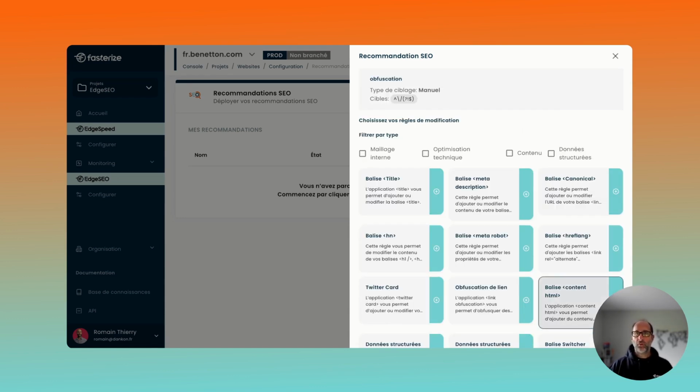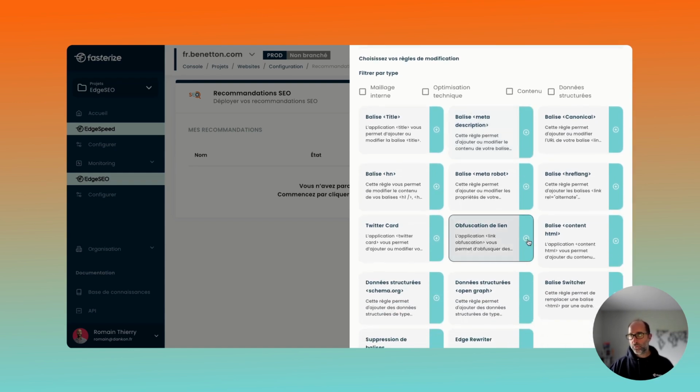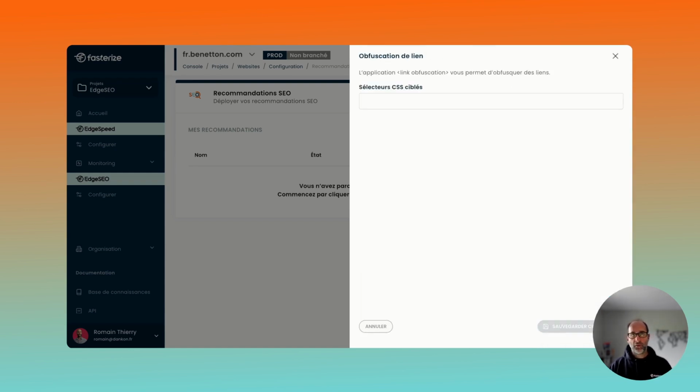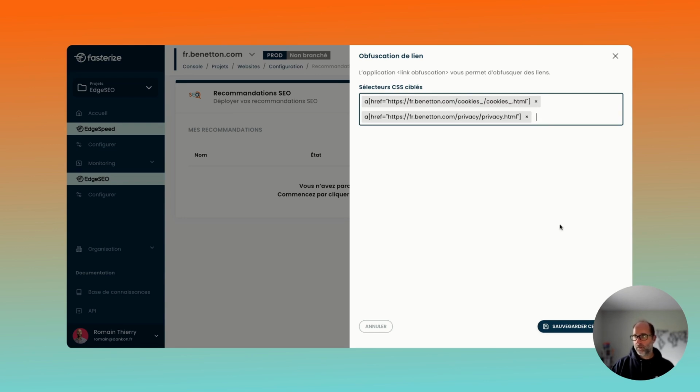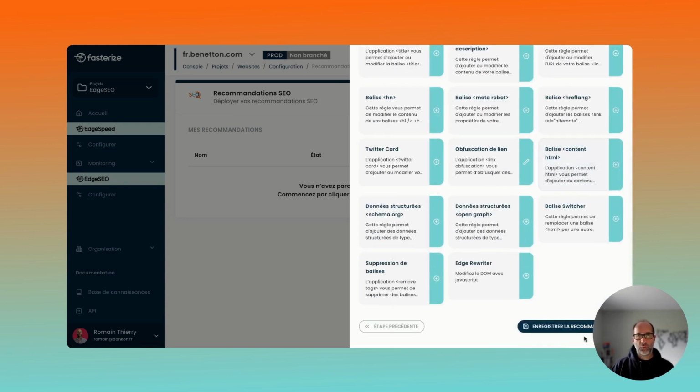And finally, we come to what we call the rule store, with all the SEO recipes you can use. And here, we're going to use the link obfuscation rule. How does it work? It's really straightforward. Once again, you simply add a CSS selector to target your links, and then the engine will automatically obfuscate all the links. So here, we've added the CSS selector to target the link that contains cookie_.html in the href tag, and we're going to do the same with the privacy link. Finally, we save and record the recommendation.